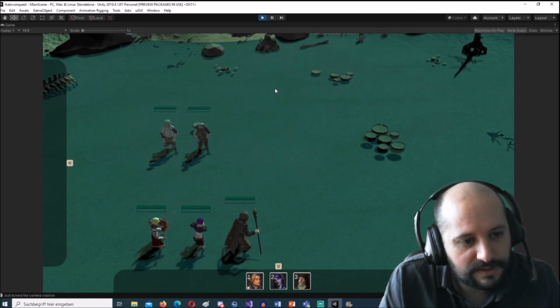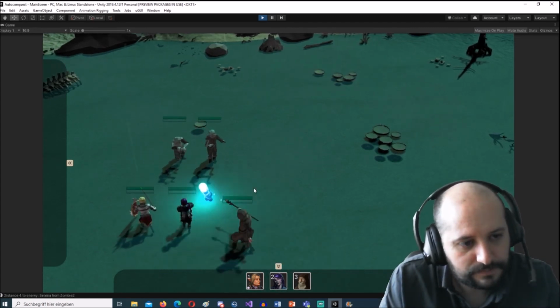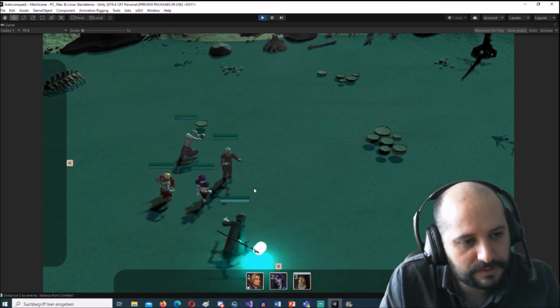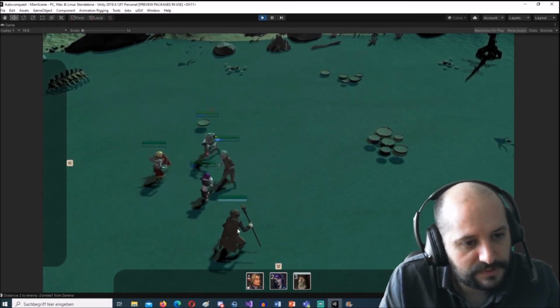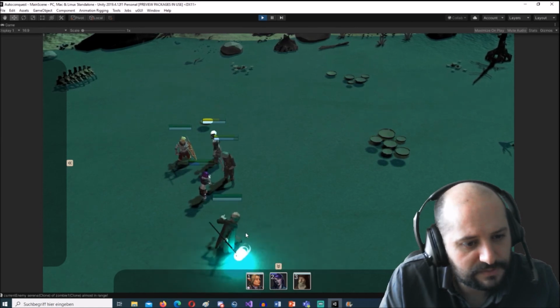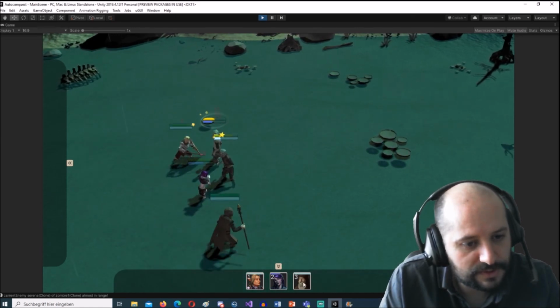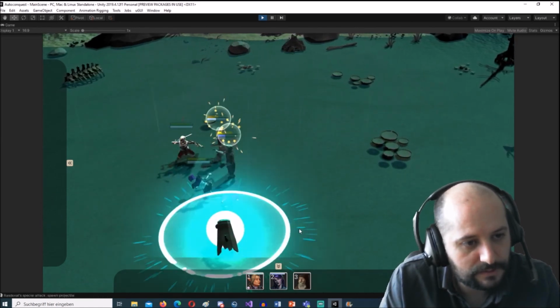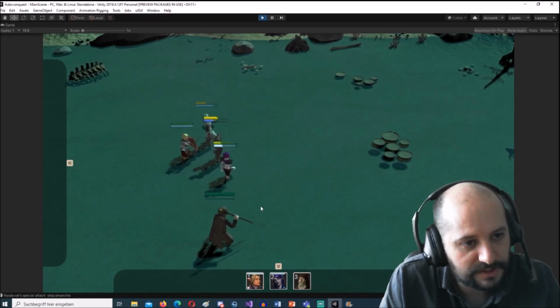Alright, and let's see that in action. Okay, here we go. And you see Rastuval is now blinking because his mana bar is full, and I could now just click on him, and now he would create his special attack.